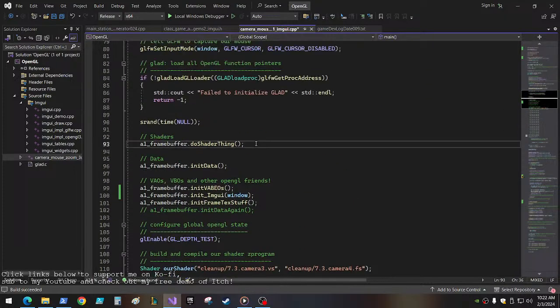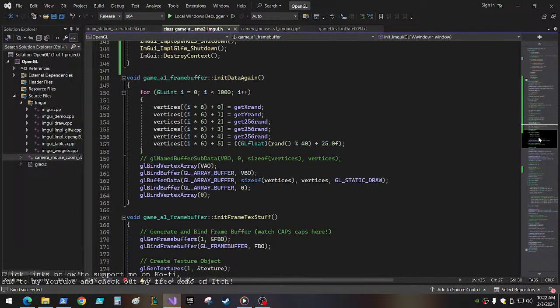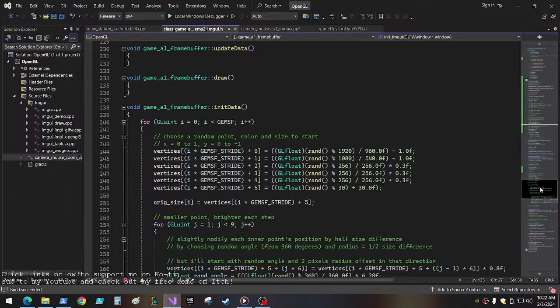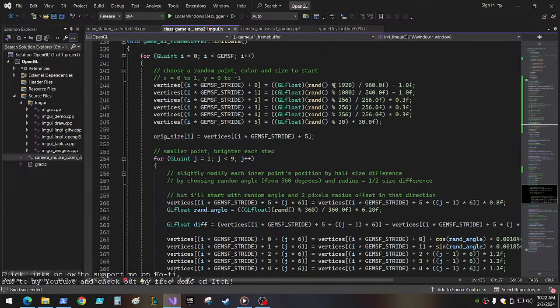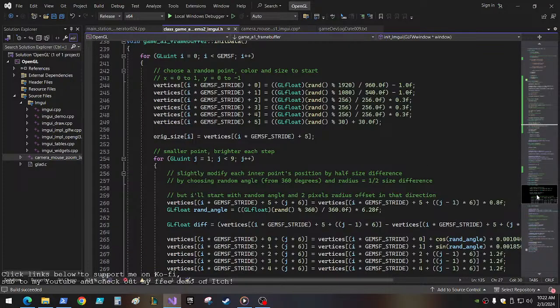So do shader thing. Okay, init data. What does that one do? I'm just gonna look again. I'm pretty sure I know. Init data just sets up the vertices. Gotcha. Okay, init VIBAOs, we know that. Init Imgui just works right there. And then frame text stuff, which makes sense. Or maybe we need to do that after frame text stuff. No, because frame text stuff calls show Imgui. Maybe we need to do that inside frame text stuff. But then we need a reference to the window, so we're going to have to pass it into here. Hold up. Maybe we could do that.